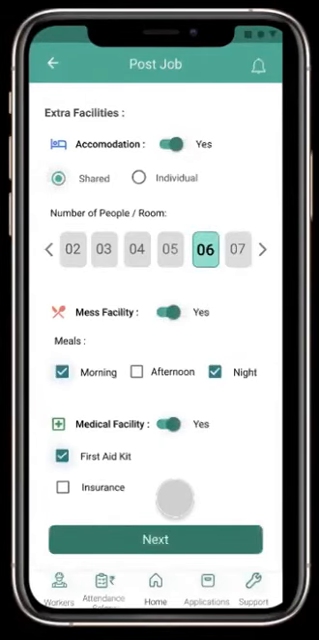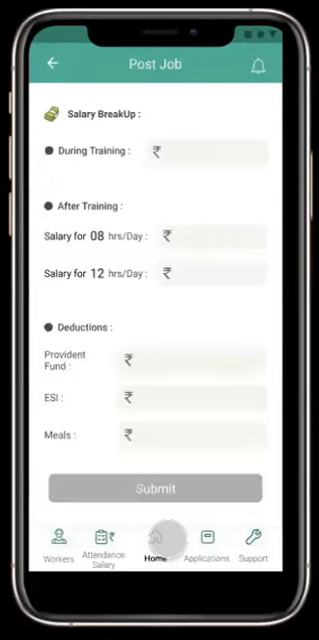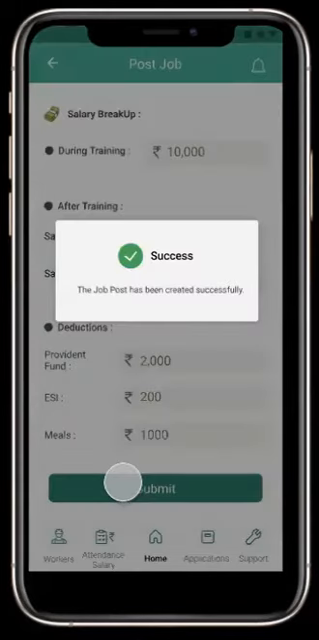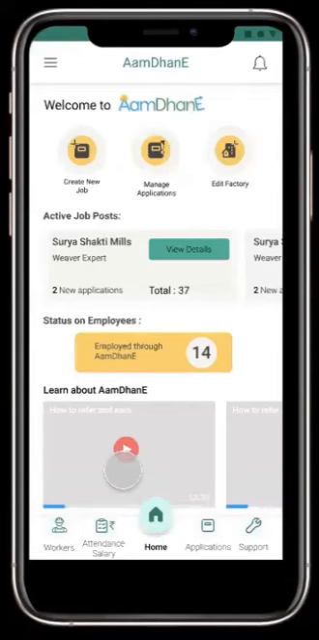insurance. Once you fill in all the details, you have to fill in the salary breakup. What are the salaries during the training, what is the salary for an 8-hour shift, what is the overtime, and what are the various deductions, PF, ESI, etc. Once you fill in those details, the new job has been created successfully.